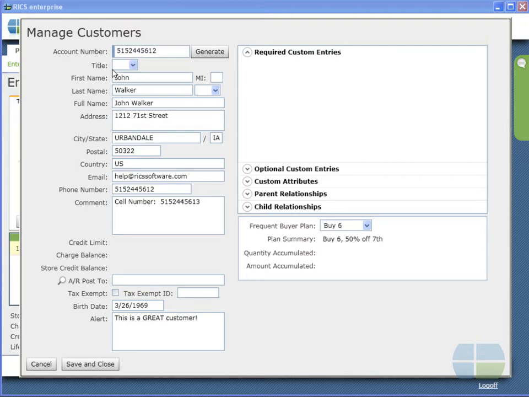At the top of the screen, you'll see Title. You could click on the drop down to the right of that. And if you wanted to choose Mr., Miss, Mrs., or Doctor, you could do so, or just leave that blank. You could also put a middle initial to the right of MI. To the right of last name, you can click on the drop down arrow. And if this customer is a junior, senior, or second, you could choose one of those. Otherwise, just leave it blank.